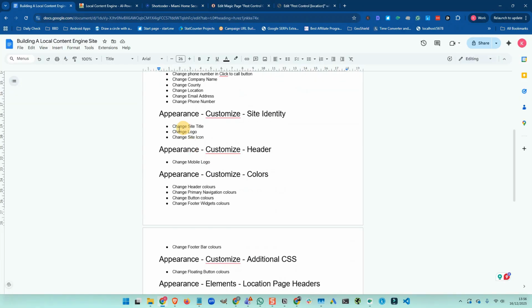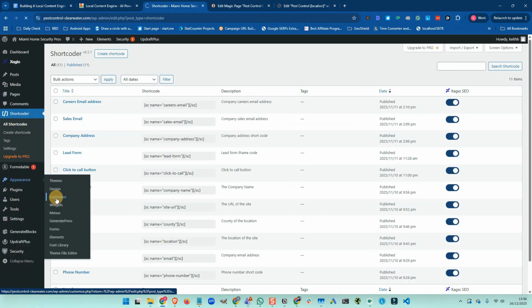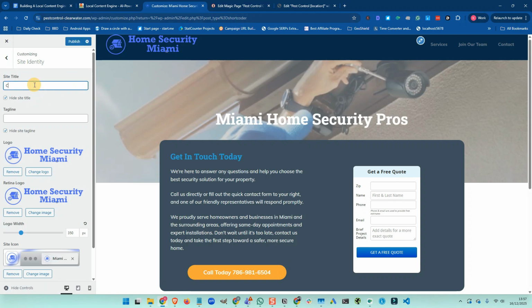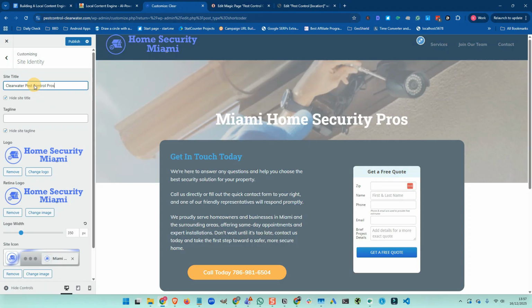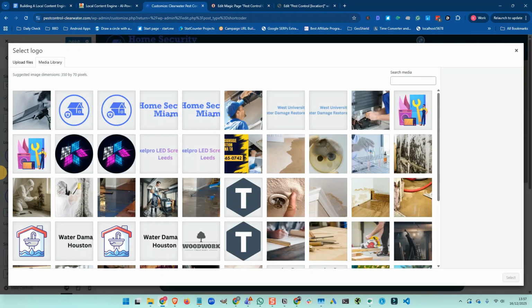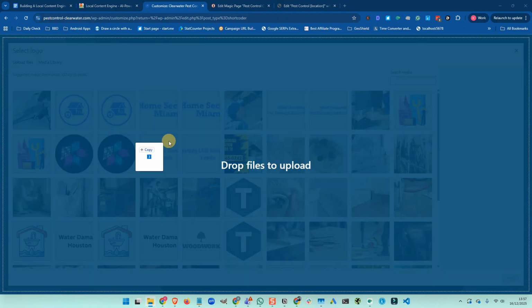So now I've got to customize it. So basically, appearance, customize. And we go to here, and we go to site identity. And now I need to change this to become Clearwater Pest Control Pros. I want to change my logo. Let's find my logo. Copy these three. Just drop these up here.